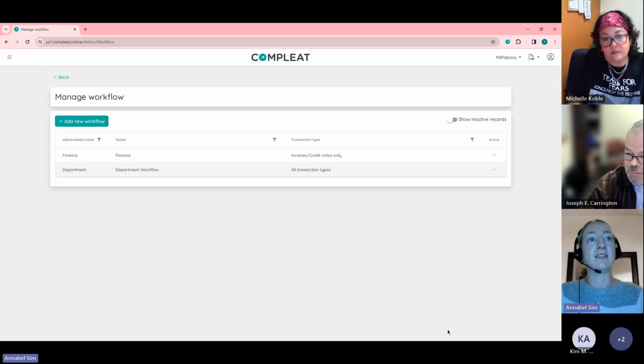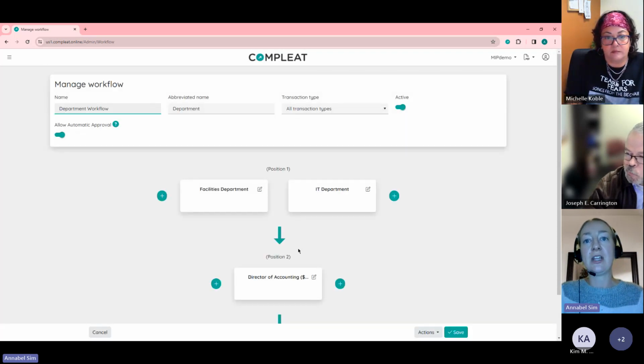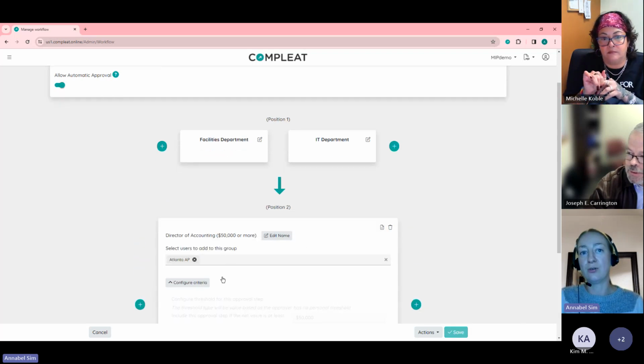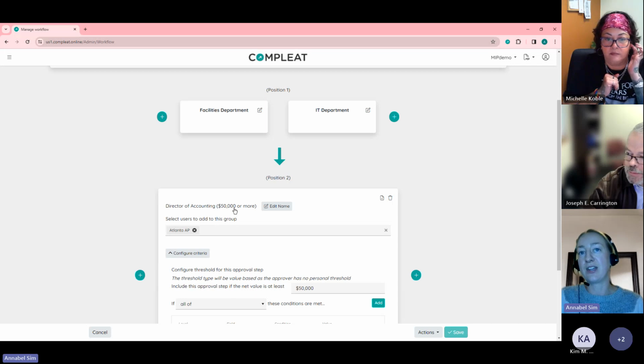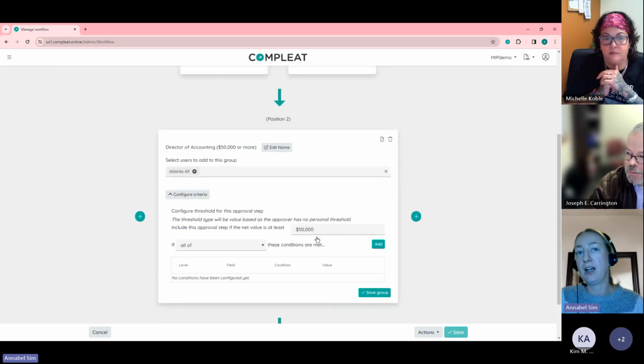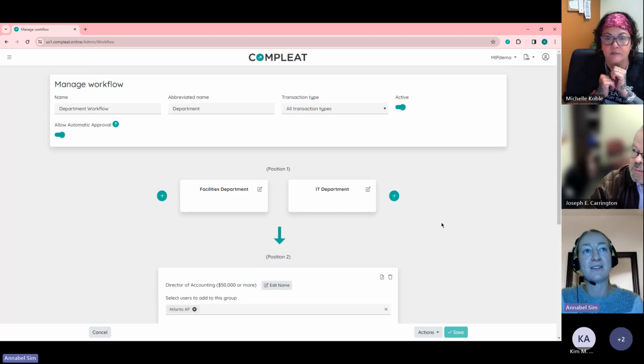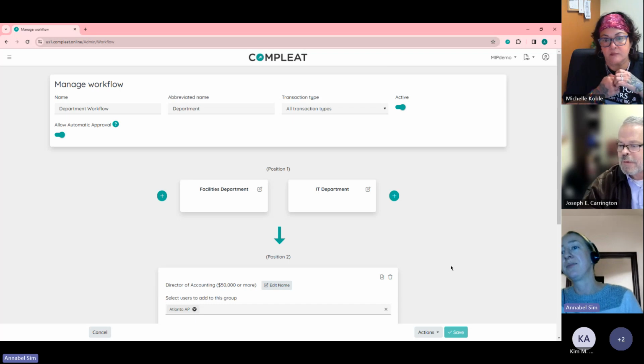Let me just save that because I've added something in. Go back into it. We've got a position 2 here, which has got a dollar threshold in it. So it's saying, send it to this second level of approval if it's over this certain dollar threshold, but you can make this as simple or as complex as you like. It might be in between thresholds, or there might be multiple people that would need to approve it at this level, etc. So it can be as simple or as clever as you like, really, within these capabilities.